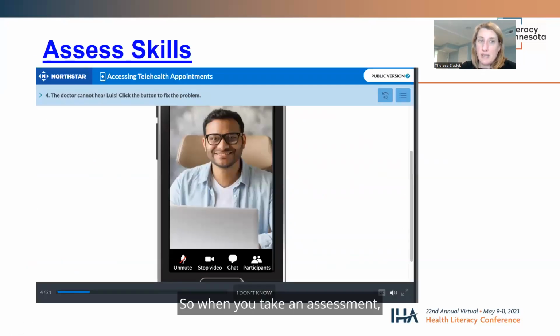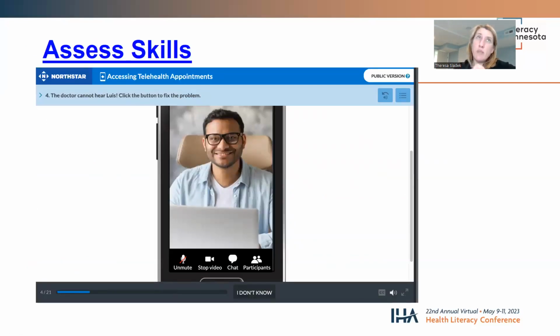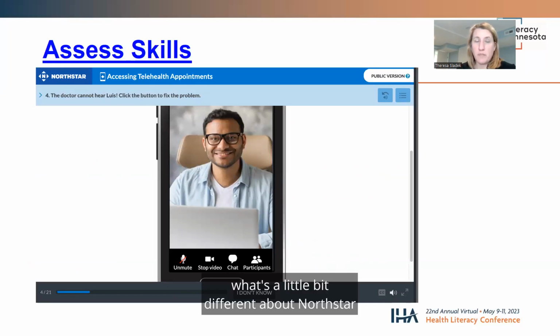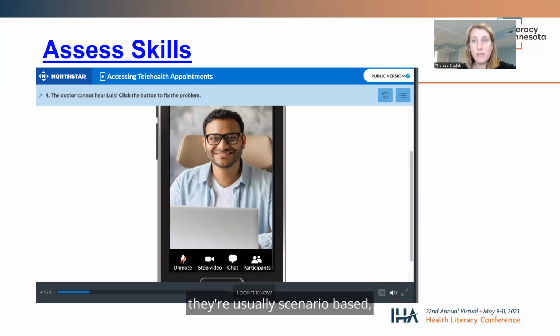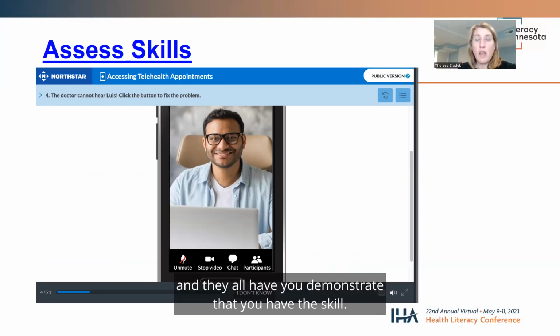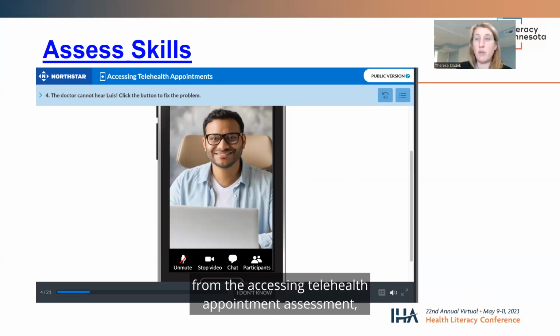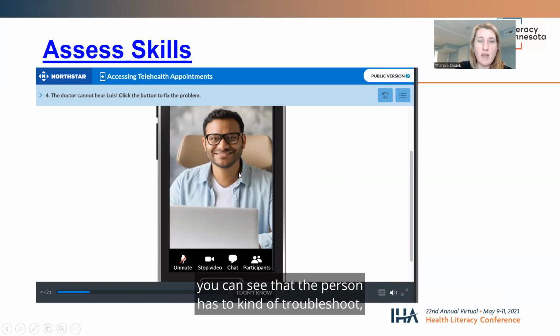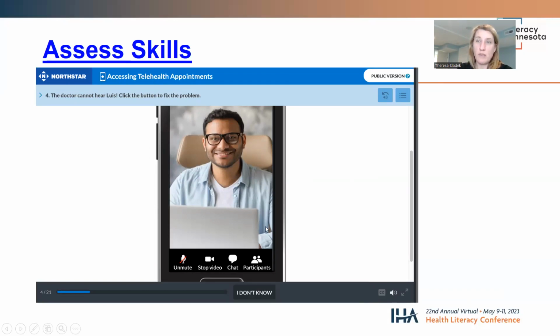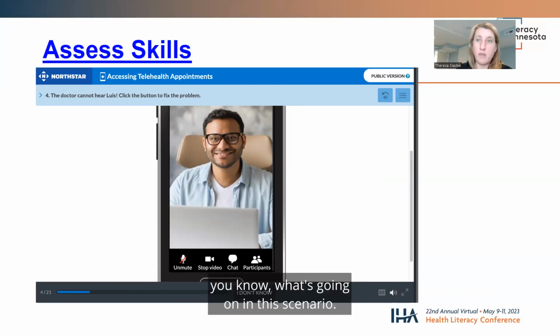So when you take an assessment, what's a little bit different about Northstar is that they are usually, except for the very basic ones, scenario-based, and they all have you demonstrate that you have this skill. In this example, this is one of the questions from the Accessing Telehealth Appointment Assessment. You can see that the person has to troubleshoot what's going on in this scenario.